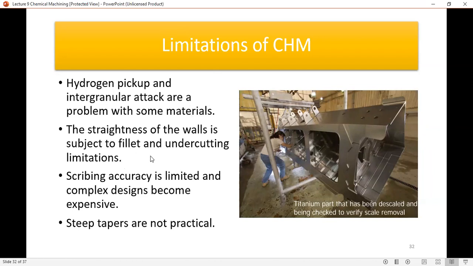Straightness of the wall is subject to fillet, so it's very hard for you to get a straight wall. Scribing accuracy is limited, and complex designs become expensive. Steep tapers are not practical, so you won't be able to do a steep taper, because it's eating up the X, Y, and Z direction.